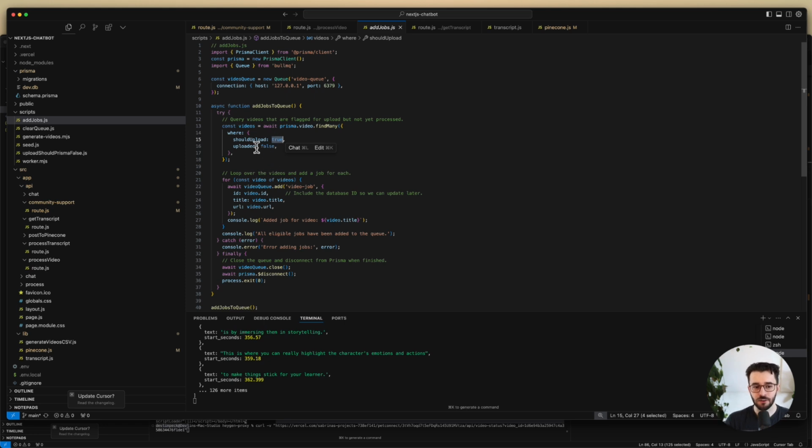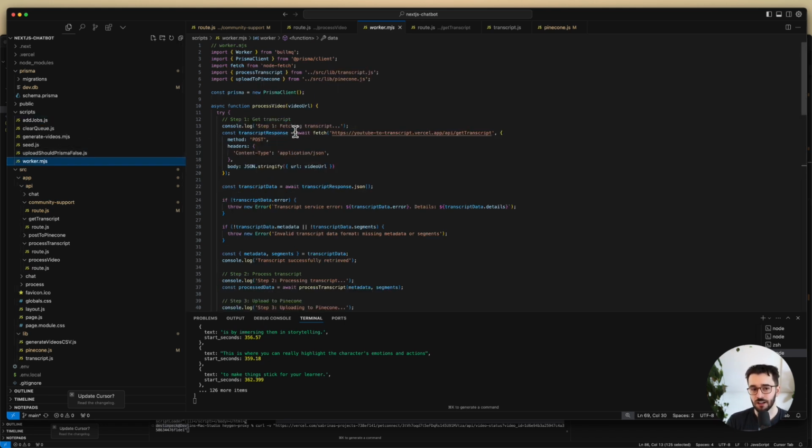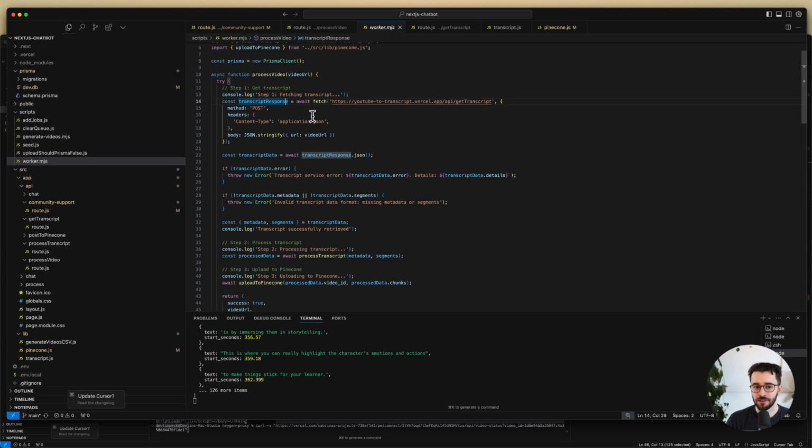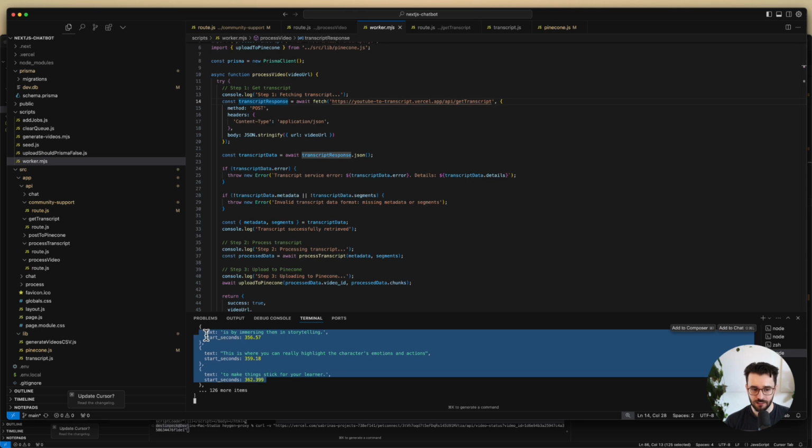And then for each one of those videos where this is the case, it will add it to this worker job file. This is running on my computer. It's always ready, and whenever it gets one of these new videos, it's going to take the URL and send it to an API endpoint that I built to actually pull the transcript from that YouTube video. So it's getting my full transcript. The transcript is in a format like this that you can see at the bottom of the screen.